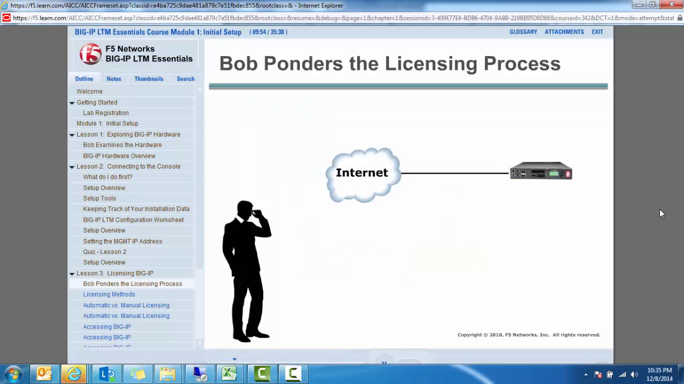Bob is also about to license his system, and he's considering a potential problem. He knows that his company, Termark Limited, has a firewall setup that does not allow outbound traffic from the BIG-IP address. With no outbound internet connectivity, he wonders how BIG-IP can obtain the license from the F5 license server.